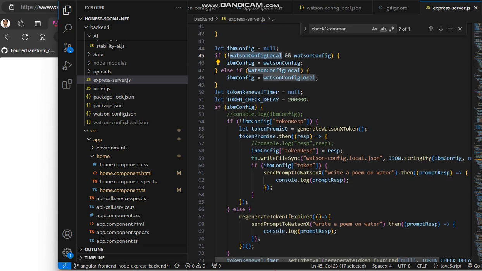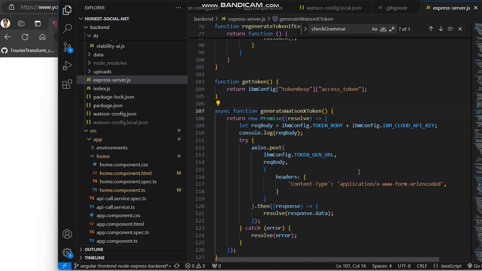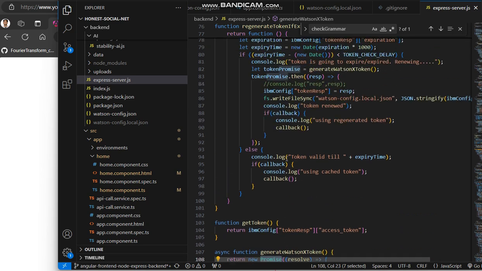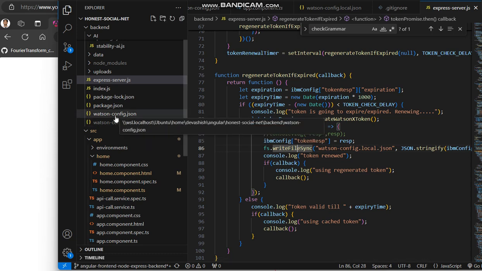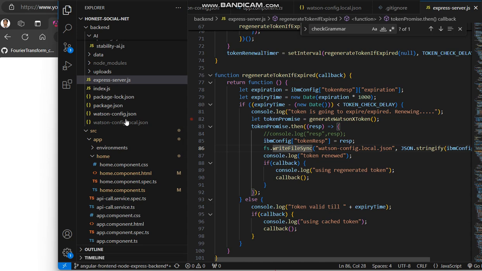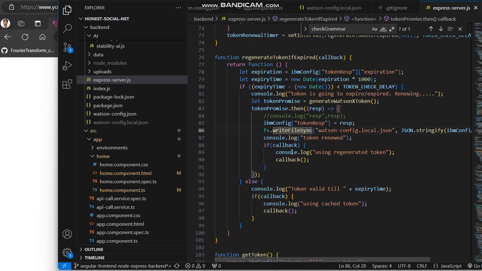Next, it generates one Watson token, and let me show you this logic. This is just returning a promise, calling the token generation API and returning the token. Going back, if the token is there, then in this config it appends one more attribute, token response, and sets whatever response is coming, and writes it back to the local file. So in your case, if you sync this git repo, you'll initially have this file, but after running this backend, you will get watson config.local.json too, and this will have the token appended to it. Then if there is a callback, it is called.